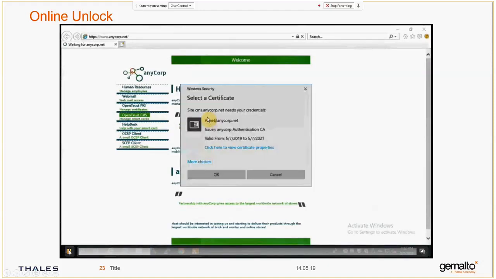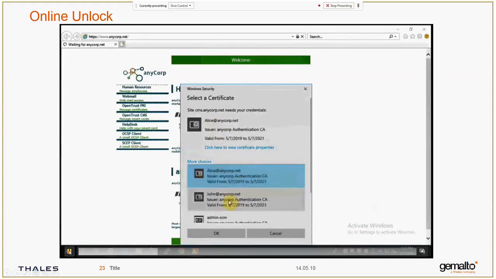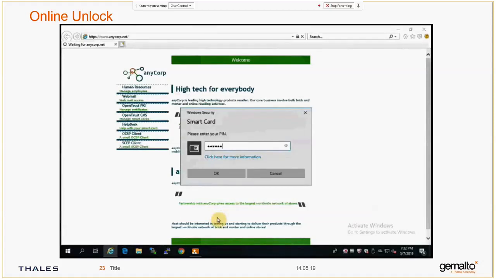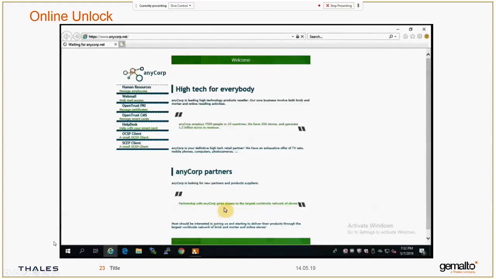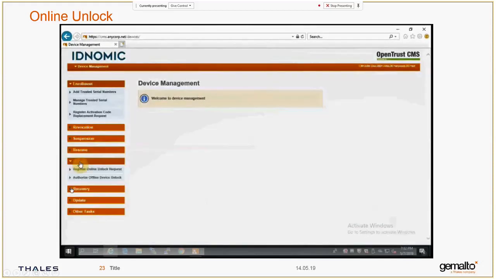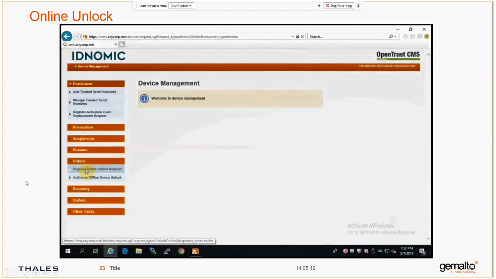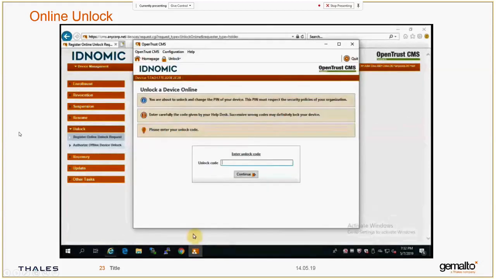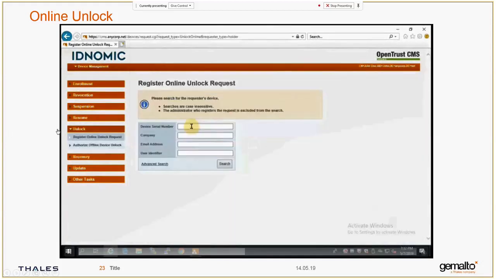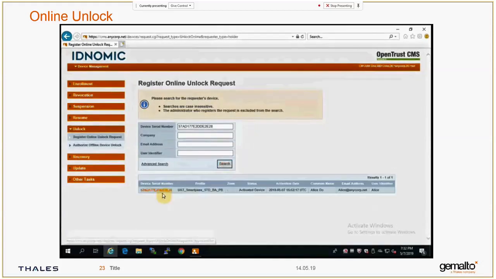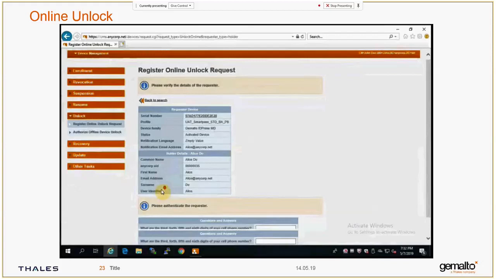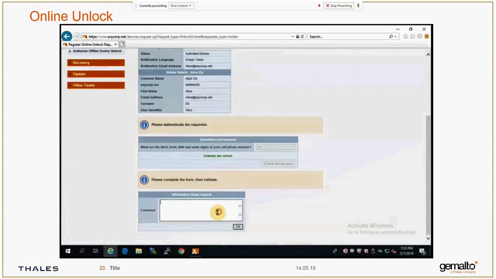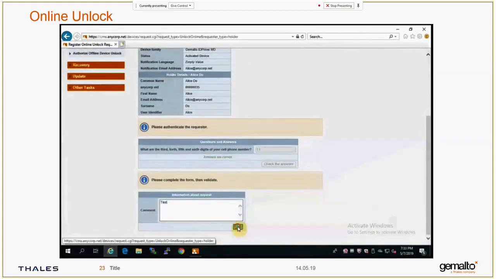Yeah, with the correct certificate. And he goes to unlock, chooses online unlock request. So register online unlock request. I enter the serial number of the user. The user has to give it to me, okay? So the user sent it to me by email or whatever. I paste it, find him, choose, and enter his security answer for him inside the web interface at my side as the admin. And click OK after a short comment and send him his OTP.